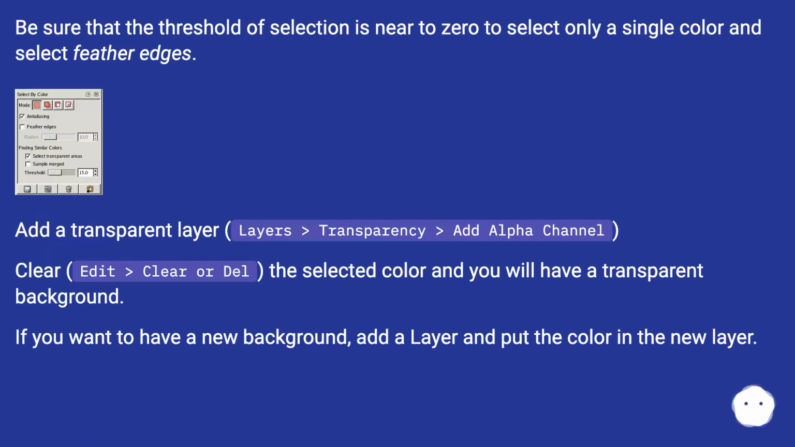Be sure that the threshold of selection is near to 0 to select only a single color, and select feather edges. Add a transparent layer. Layers > Transparency > Add alpha channel. Edit > Clear to delete the selected color, and you will have a transparent background. If you want to have a new background, add a layer and put the color in the new layer.